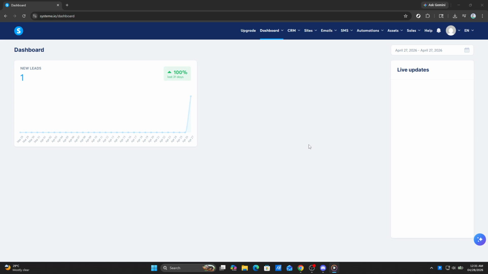First, you'll want to navigate to your Systeme.io dashboard. This is the main hub where you can access all your tools and features. Once you're logged into your account and on the dashboard, take a look at the upper menu. You should see a tab labeled Sites. Go ahead and click on that.